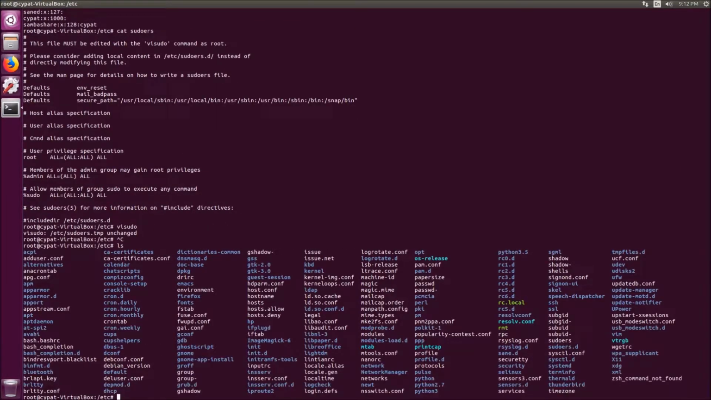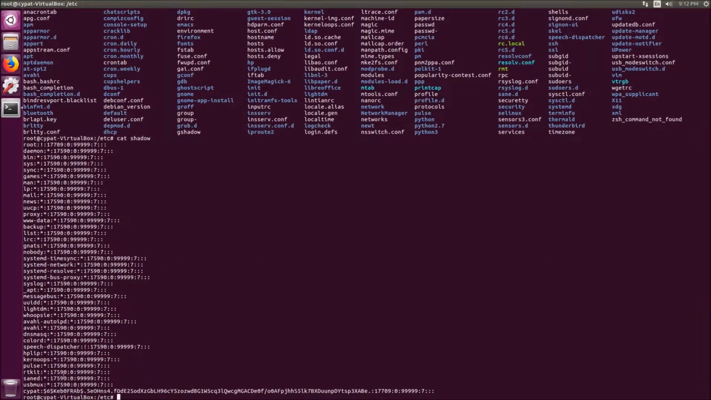Alright, moving on, we have the shadow file. For every user, it contains the hash of their password. So if there's not a password, you'll be missing this long string here. And a little bit of other information about the users.